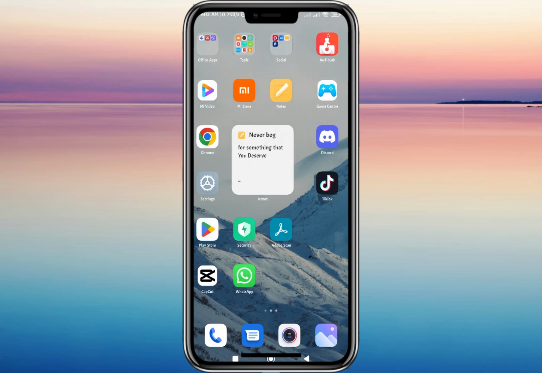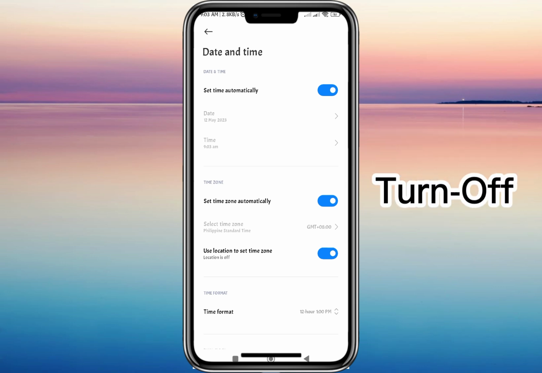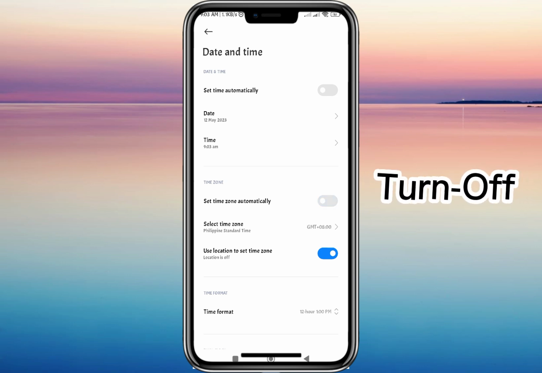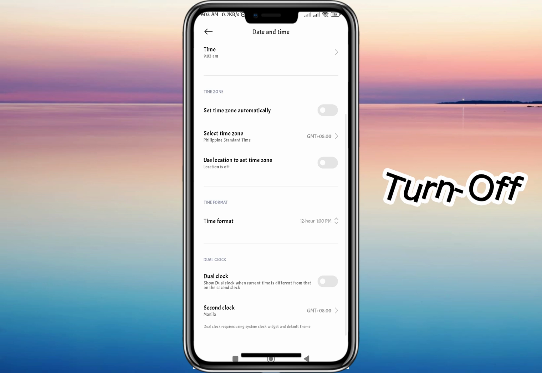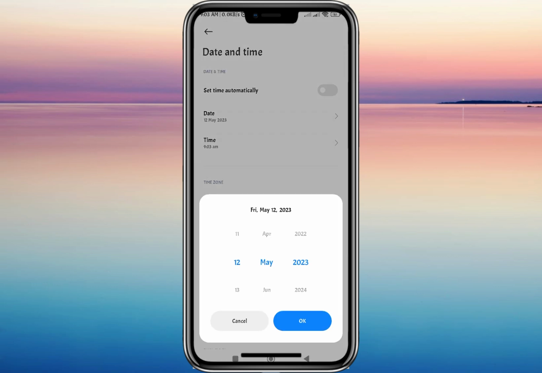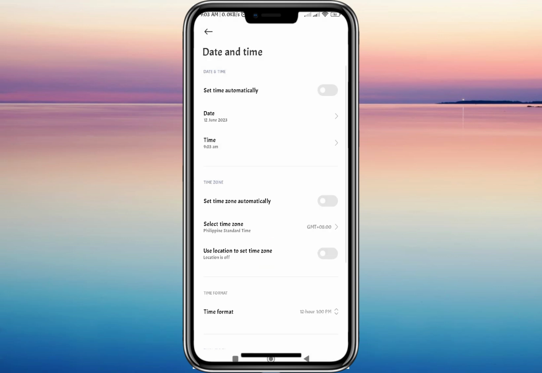Another way is to go to your settings, tap on the search bar, and type here date and time. And then here, what we're going to do is turn on set time automatically, set time zone automatically, and use location to set time zone. After turning all of that on, just tap on the date option and advance your date by 1 month. As for me, now is May, so let's just put it on June. This is also one way to fix your account being banned.